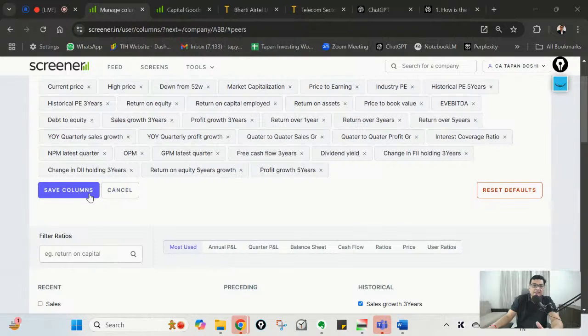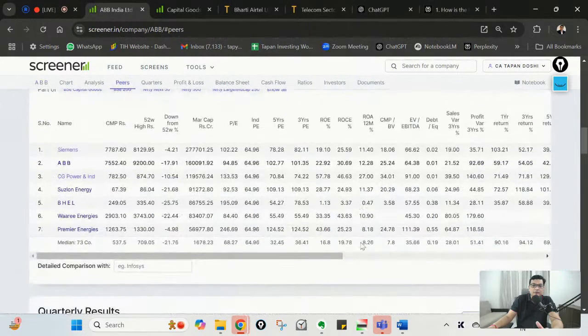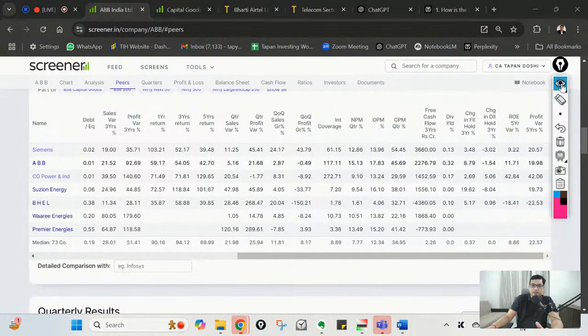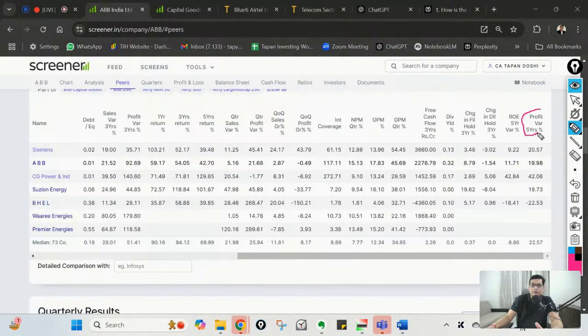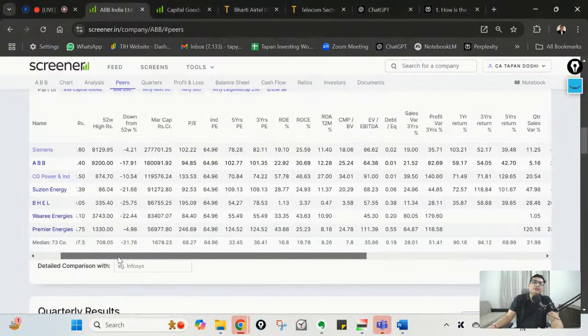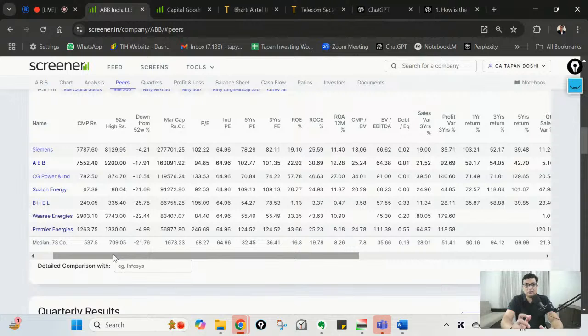And then I save the columns. Okay, and if you go to the end, you see here it is, profit growth for the 5 years. Got it? So what I'm trying to convey is that now all this is very easy. First of all, you have to understand what the important parameters are to check when we talk about the capital goods sector. So you now know these 4 to 5 ratios.